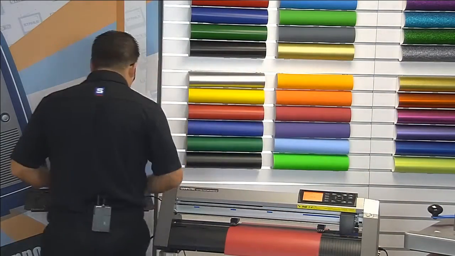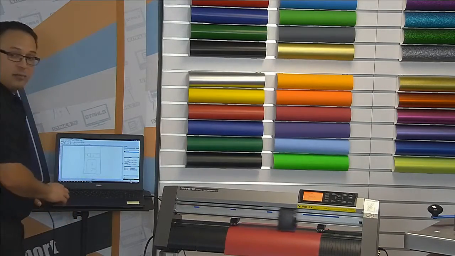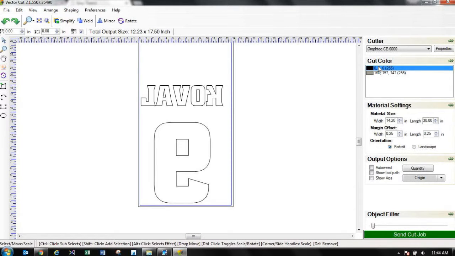and set the width, and I'm going to switch back to my computer here so you can see the cut by color. We just cut the white, so we had our background layer selected. But now we're going to change to the foreground for our red, and you see our file got a little smaller because that's going to be the foreground when we heat apply it. We already have it mirrored, and I'm going to go ahead and send it to the cutter.